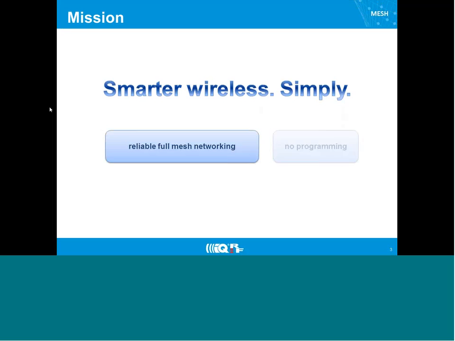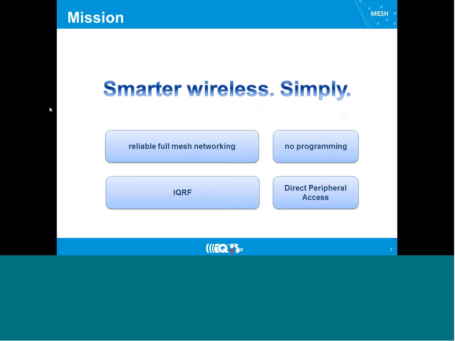So, starting from our mission: smart and wireless, simply. That means that we want to provide full and reliable mesh networking, and this simply means that we want to do that without any programming, or if with programming, then just with a minimum of code that would be very easy and simple for you. Basically, the smart wireless is covered with IQRF, which has been there for the last 10 years. It started with the development in 2004, and this direct peripheral access was released in September. So this is a very new thing, and this DPA allows you to work with the mesh network without programming, which is the key thing.